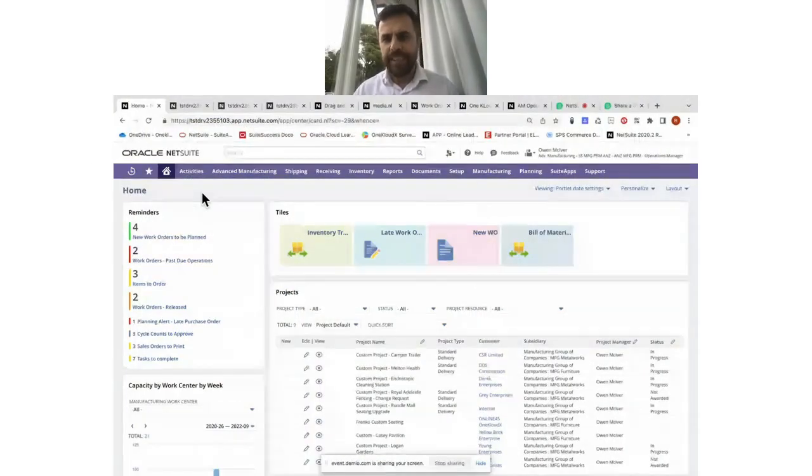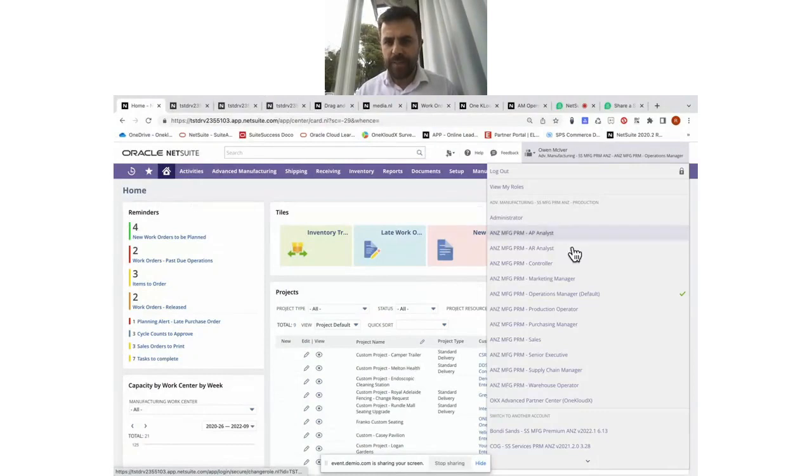So everyone is still seeing the presentation. Sorry about that. Here I am, NetSuite screen, logged in as the operations manager. You can see the actual default role that I'm logged into. Every one of these actual roles has its own inherent dashboards, view, and the rest in terms of what that user can and cannot do in that particular role.